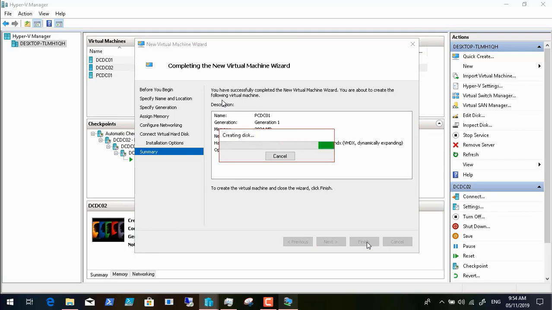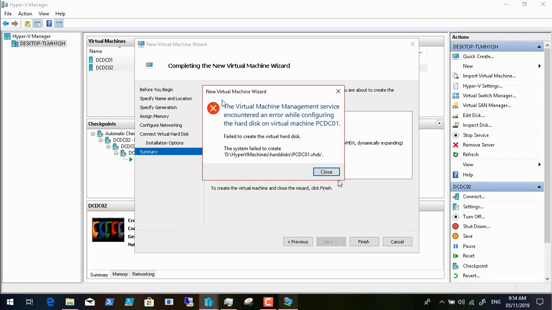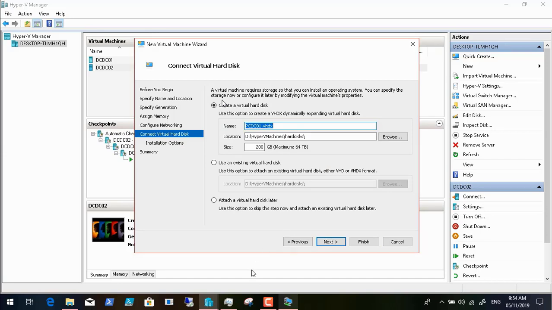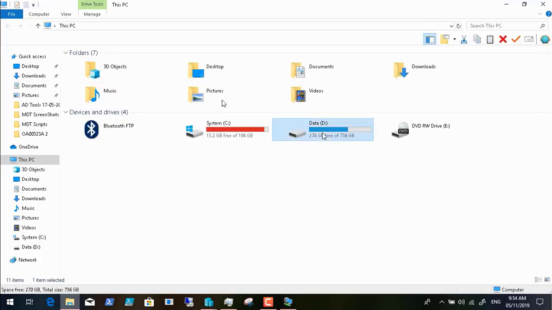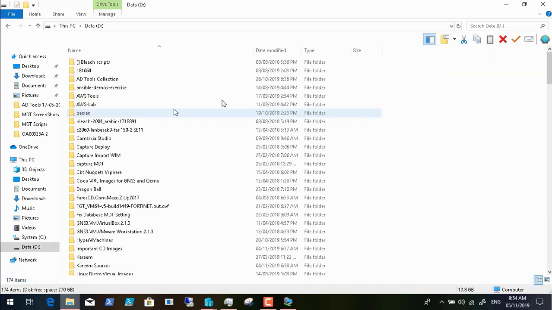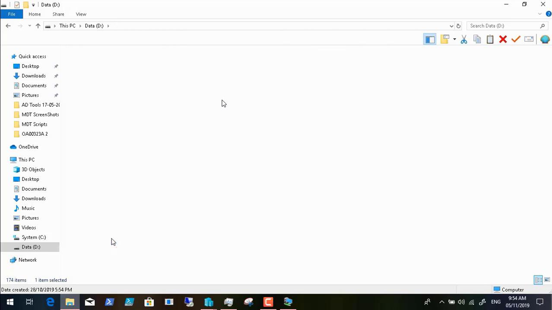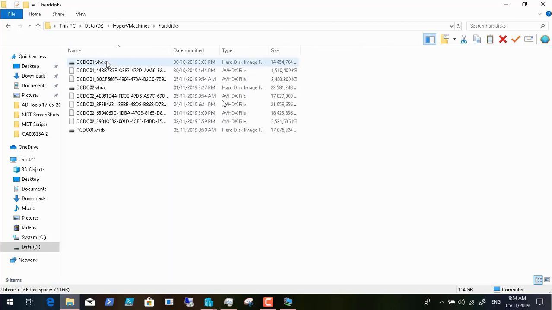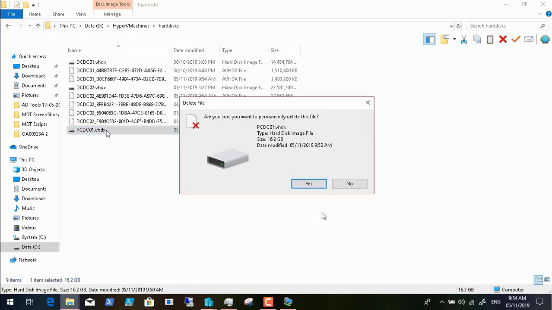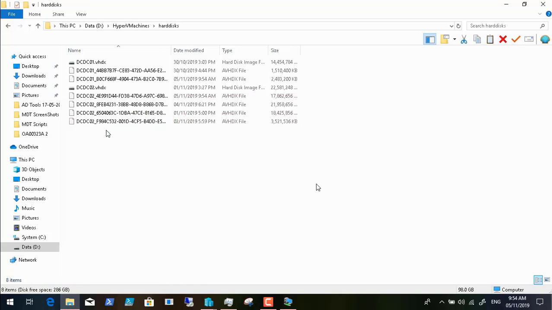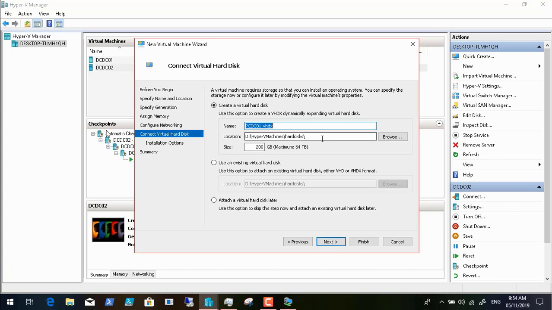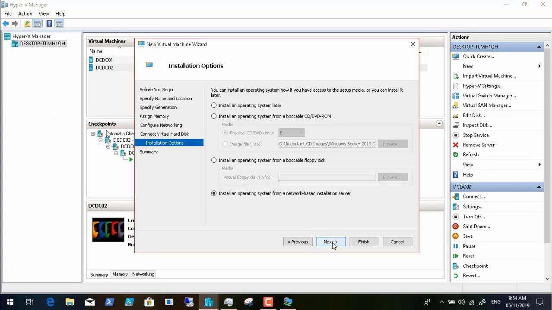In PXE boot mode, here we can see that there is an error. Why? Because when I deleted the virtual machine, it didn't delete the hard disk of this virtual machine. It deleted the files of the virtual machine, but the hard disk is still there. As we can see, here is the hard disk. We need to delete it first, and then this error will disappear. After that, we give it a hard disk and then a network based installation server.